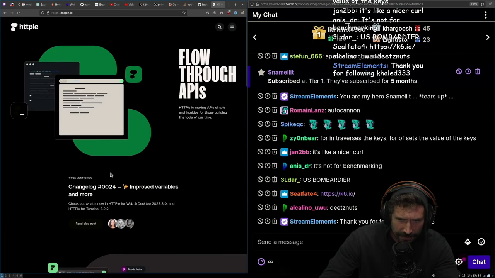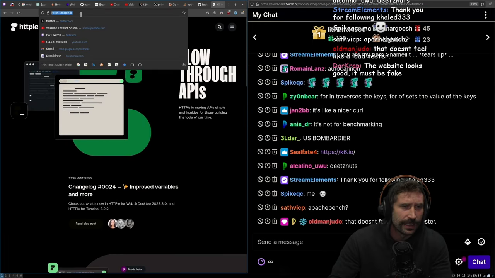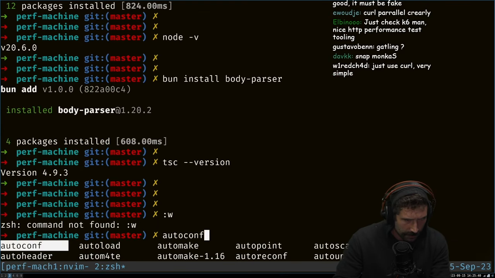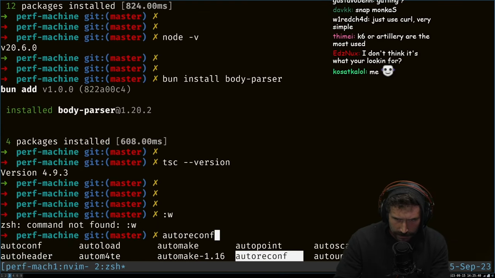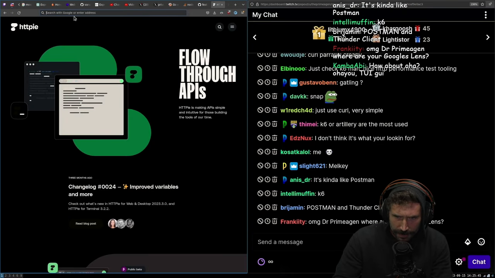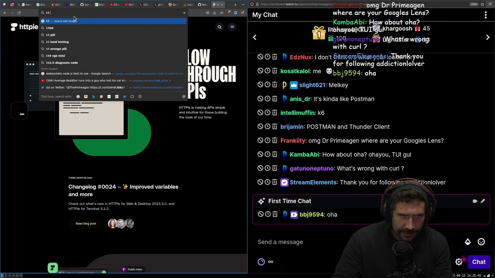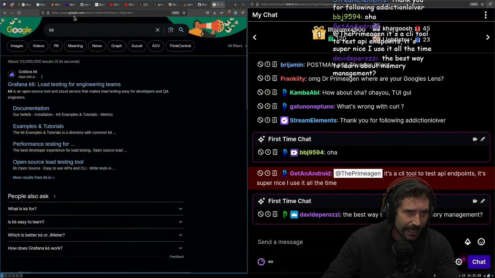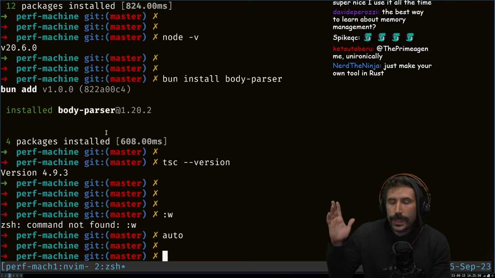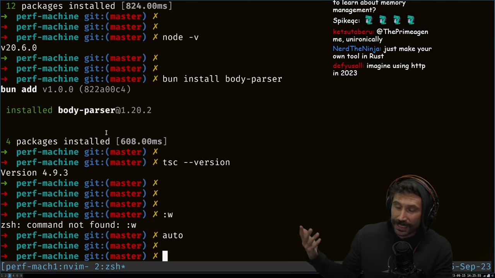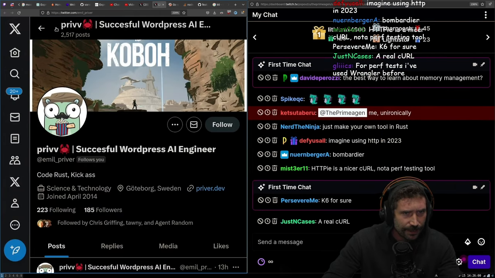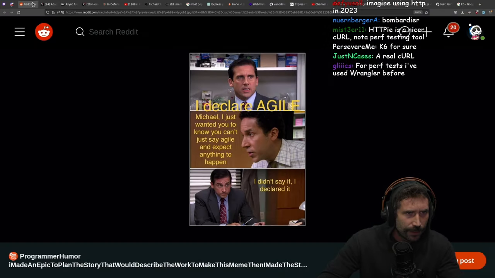Autocannon. See, I've used Autocannon before. I'm pretty sure Autocannon. Do I even have Autocannon? No. Postman and Thunder Client. What's K6? What's wrong with Curl? Well, Curl's not necessarily fast. We're doing a performance test. We're not doing a simple test. I want to use the same one that Pravon used. I thought it was a very nice one and had a nice little output. So let's use that one.